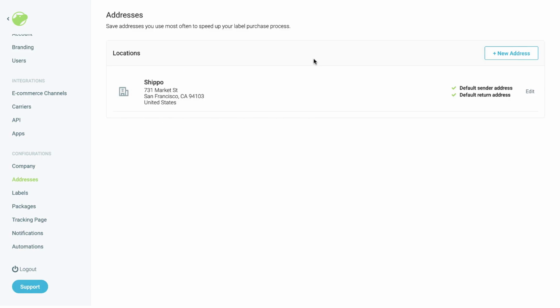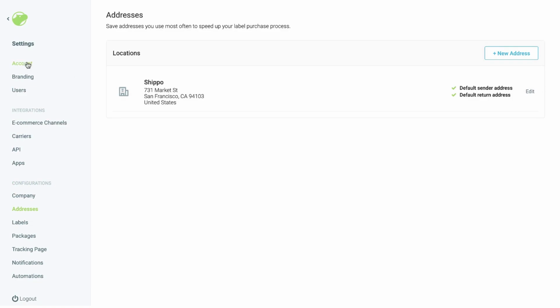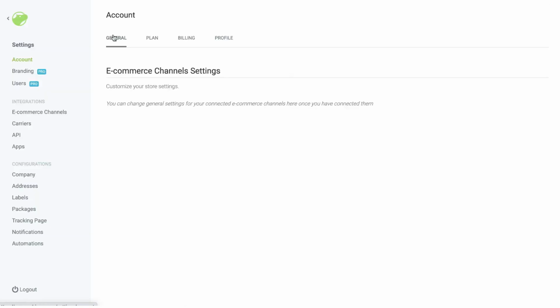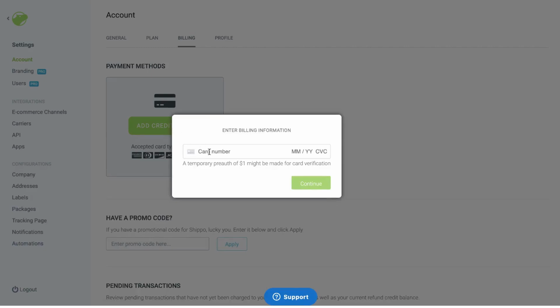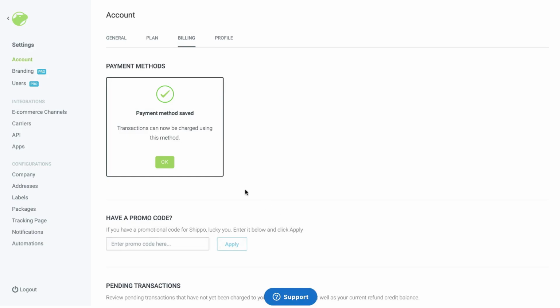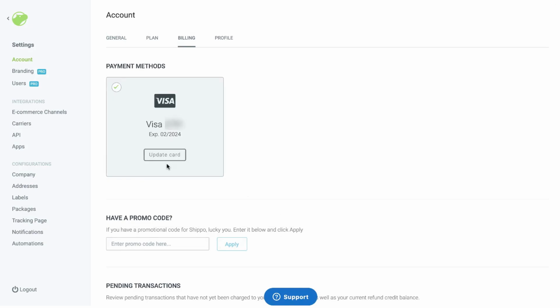The next thing we're going to want to do is we're going to want to set up our billing. So if we go over here to account, click on the third tab, which is going to be billing. From here, we're going to want to add a payment method. So Shippo accepts all major debit and credit cards. We're going to want to click on add credit card, and then we can enter our information. Let's go ahead and click OK, and there's our card. Now we have a card on file, and that's another step completed.